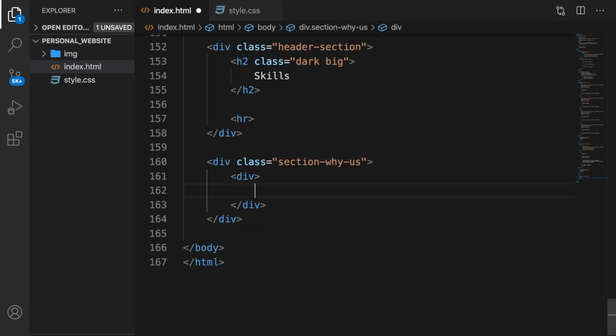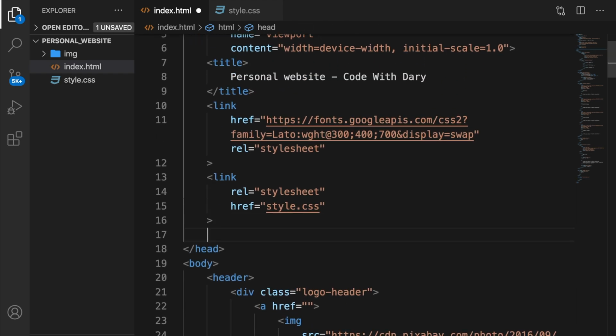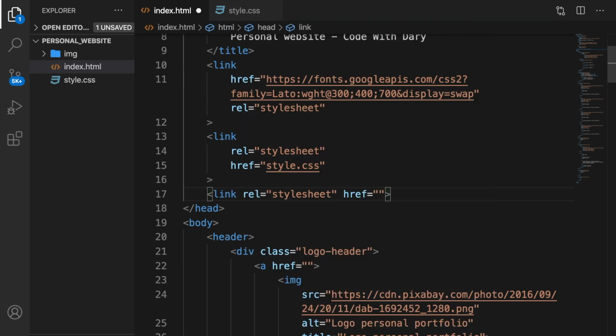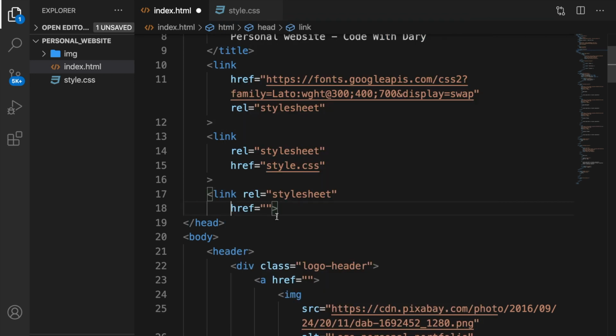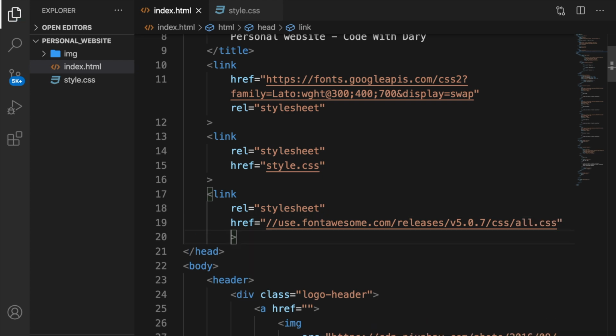And instead of going to Google, I will link a video where I install Font Awesome if you haven't done that before. But I will basically go to my head in my index.html and let's add it right here. So let's say link, the rel is style sheet, but the href is //use.fontawesome.com/releases/v5.0.7/css/all.css. And this should work.